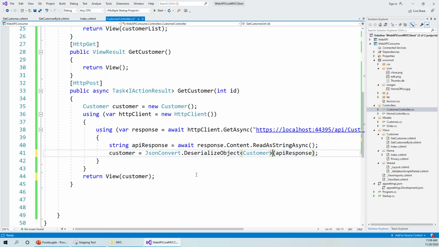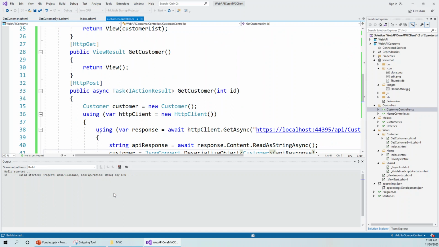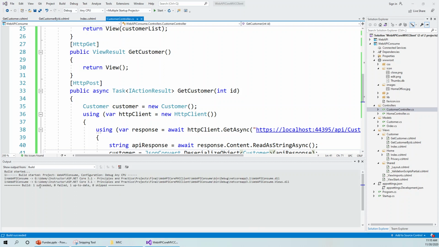If I build this application now, Control Shift B, it should be okay if there's no broken piece. It's always a good practice to build it when you have achieved some milestone. Now you can see the build succeeded.